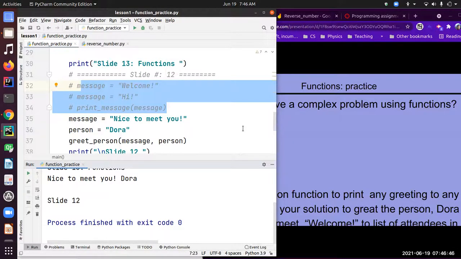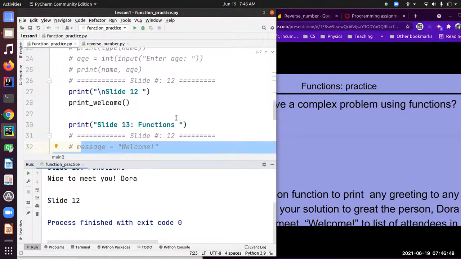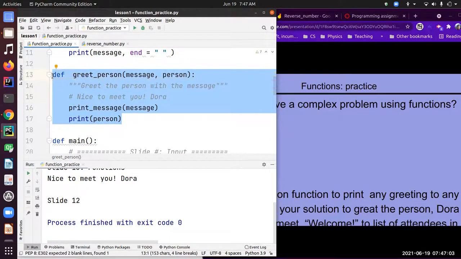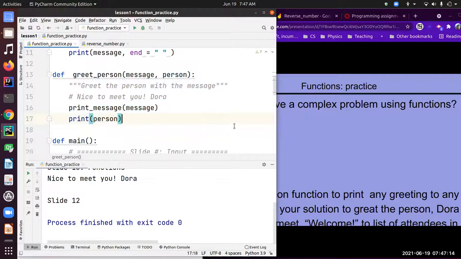So we now know how to call one function in another. We wrote the one and we call it in another. By doing so, we solved a somewhat complex problem. This is a silly example, but you get the point, right? All right, so let's move on.